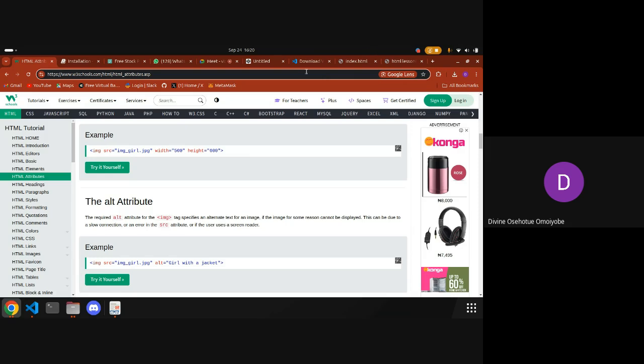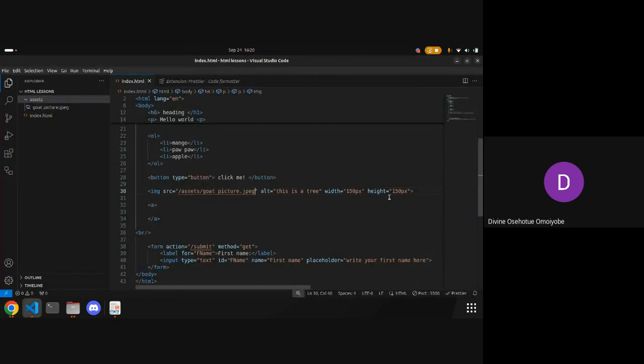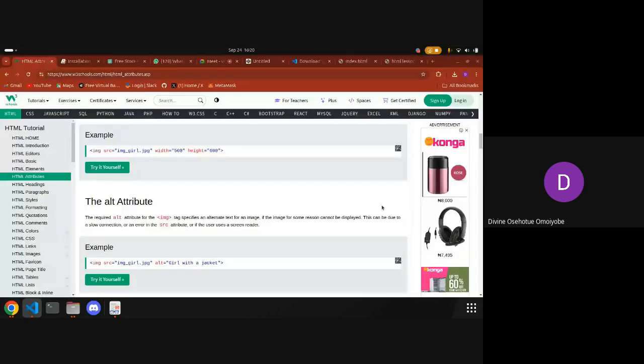For example, in my Visual Studio Code, I can come and write, it's a goat image. This is the image of a goat. I can decide to write it there, so that if for any reason the user cannot see it on maybe their browser or whatever, the alt text is going to be displayed instead.